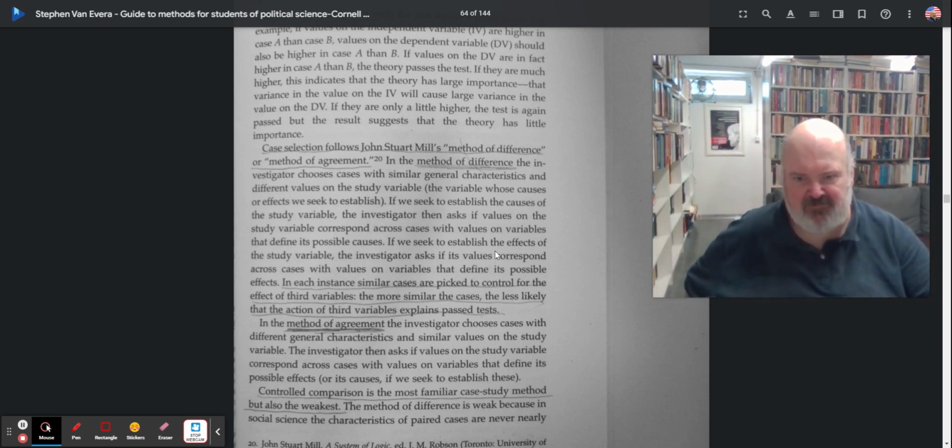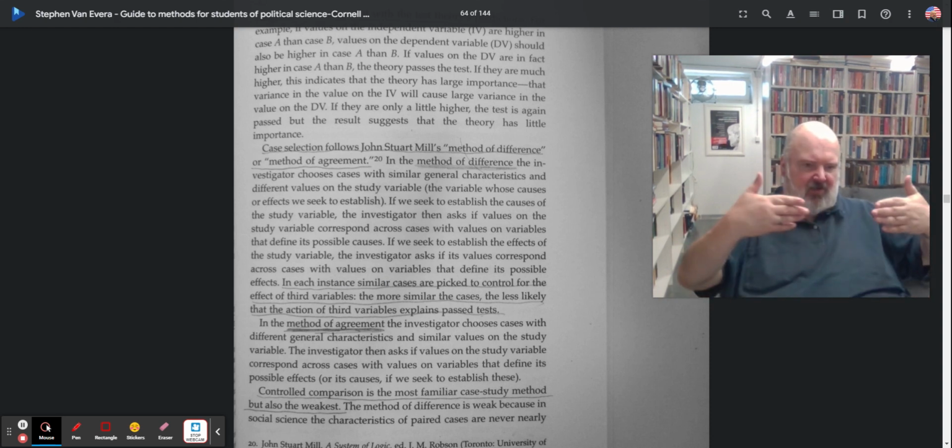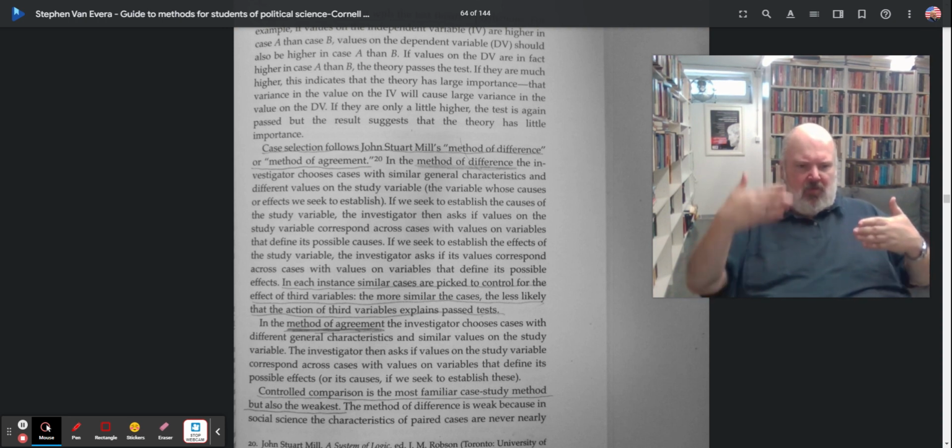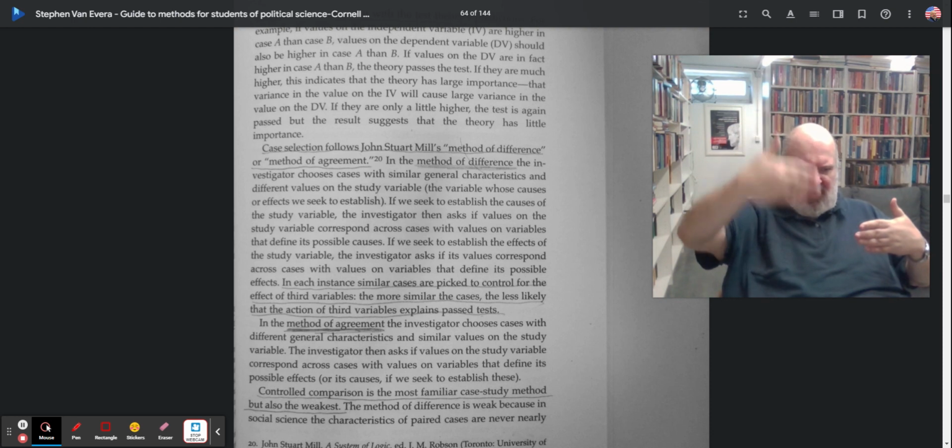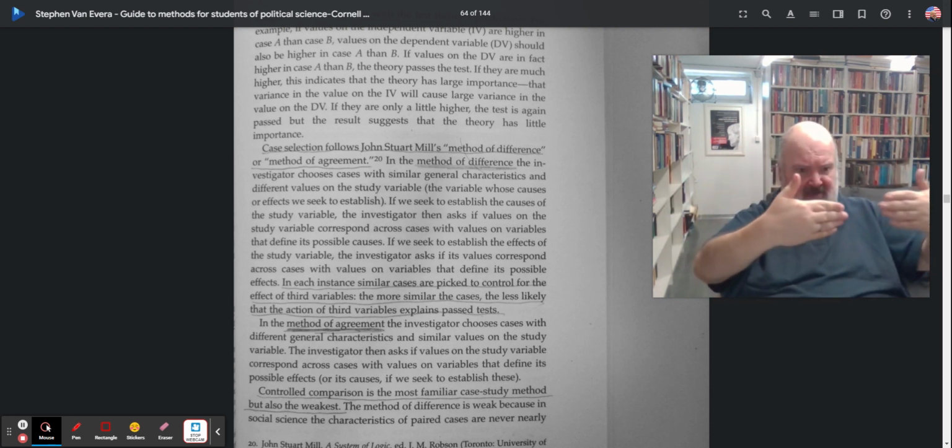If we seek to establish the effect of the study variable, the investigator asks if the values correspond across cases with values on variables that define its possible effects. So if we seek to establish causes, that's one thing, but we can also seek to establish effects. Again, this is about agents of cause and things being affected.